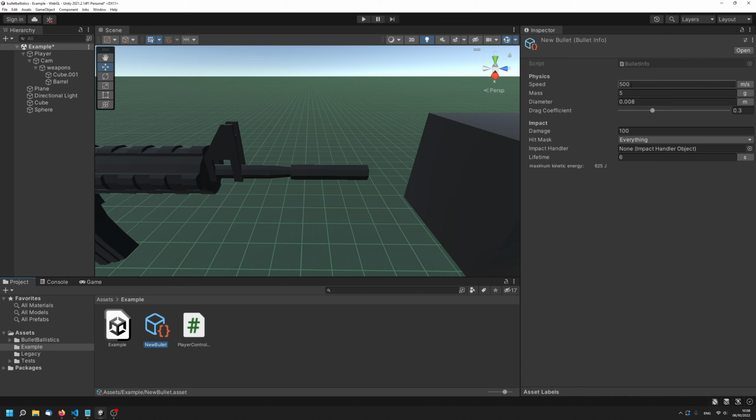And here you can see we have a speed, the mass of the bullet, the diameter, and drag coefficients, which are used for the air resistance force. And then we have some other information like the damage system, which can be accessed when we hit something to calculate the damage applied, a hit mask, so which layers we want to hit, the impact handler we'll get into later, and how long our bullet will live.